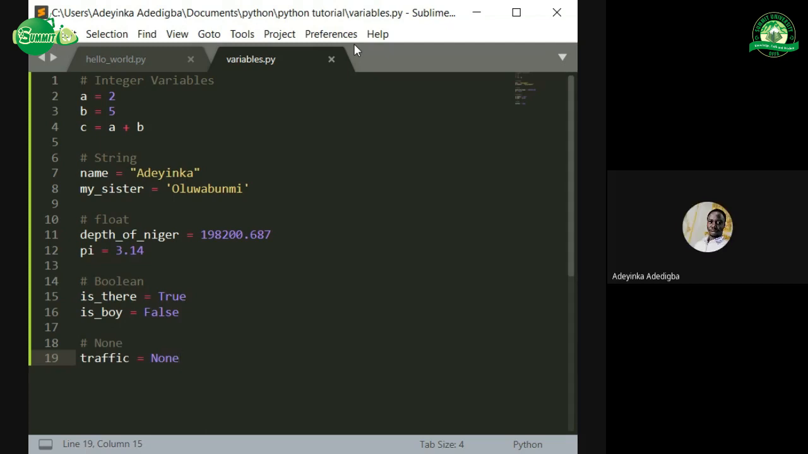Okay. The IDE I'm using is Sublime Text. It's just a text editor. But before you came, we have talked about Anaconda. So in case you downloaded Anaconda on your system, you could just use Anaconda. Or, on second thought, I can begin to use IDLE.